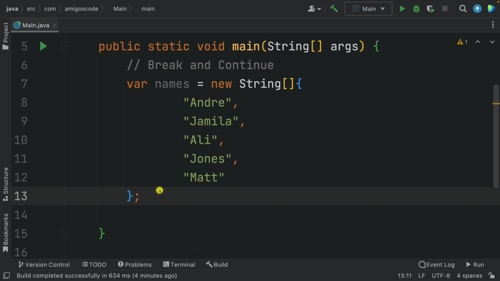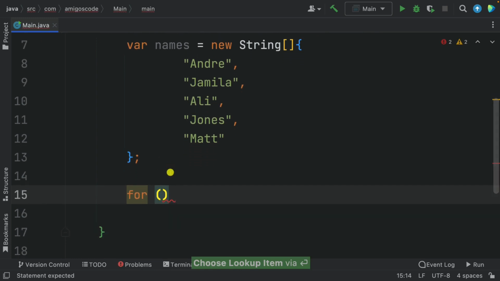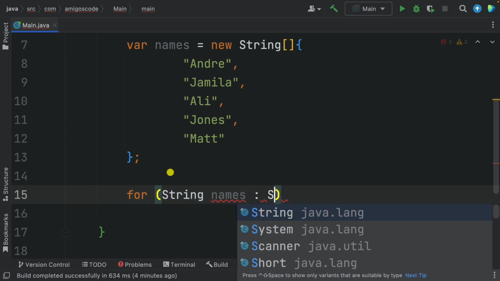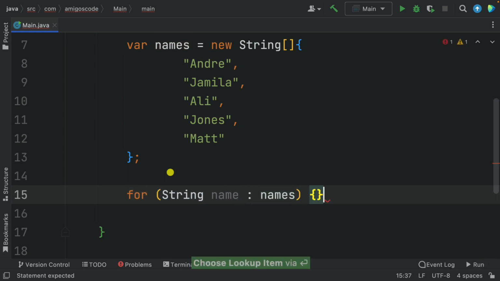So in here, let's have our loop. So here I'm going to say for, and within this for loop, let's just have strings. So we have strings in here, names, and this should be name, colon, and then names. And you've learned about loops.